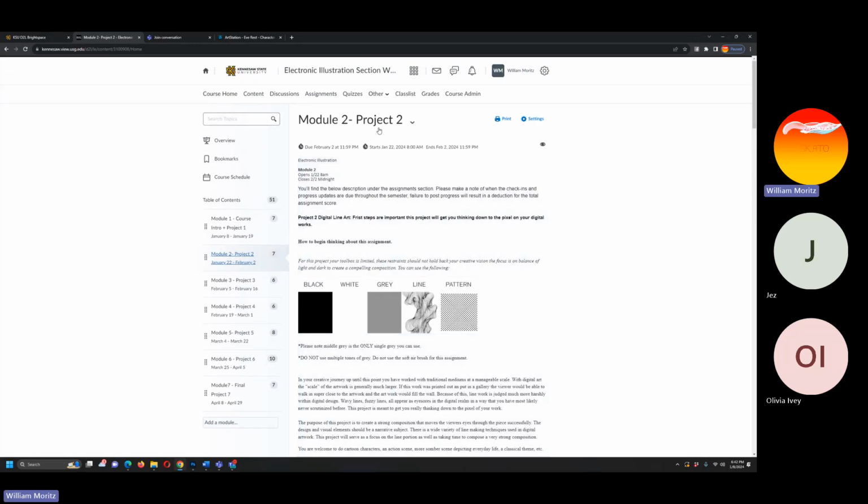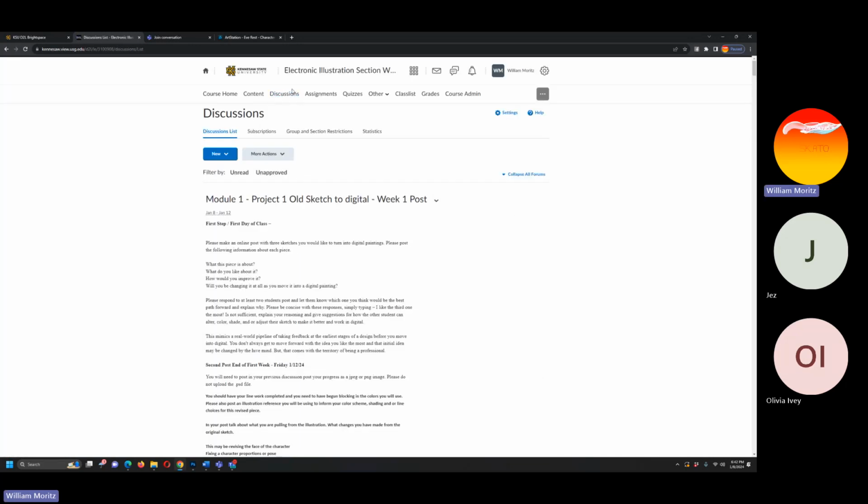So within the modules, please read those, write down the key dates. Let's look at it in here. When we click on the discussions under the D2L, we're going to start to see when the cutoff date for each one of these modules is. So this is module 1, old sketch to digital, week 1 post. It opens up today and it ends on January 12th.